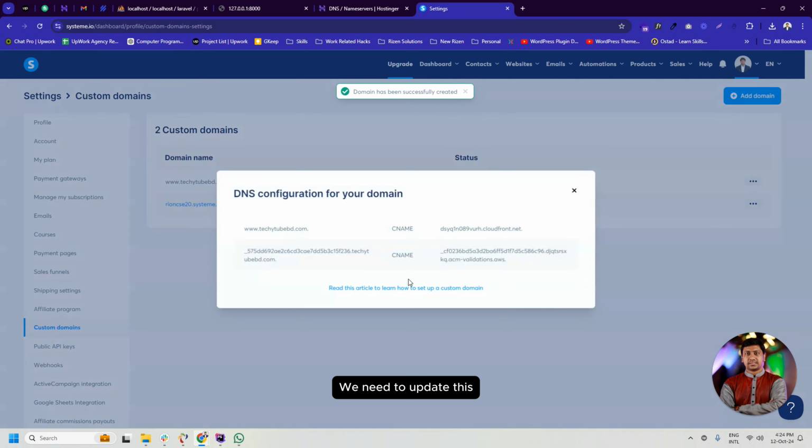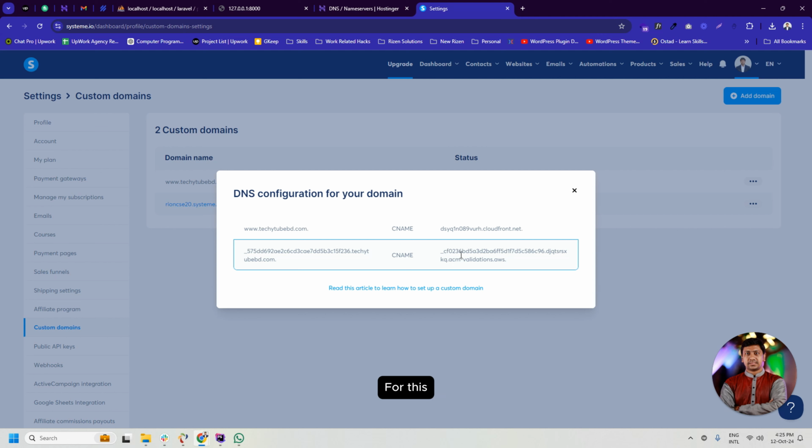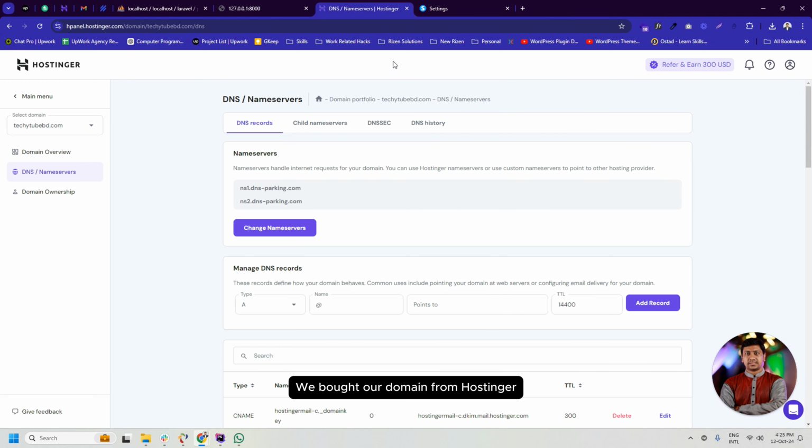We need to update this DNS related information into our domain's DNS. For this, we will go to the place where we bought the domain. We bought our domain from HostingJar. If your domain is from a different place, the interface might be slightly different.